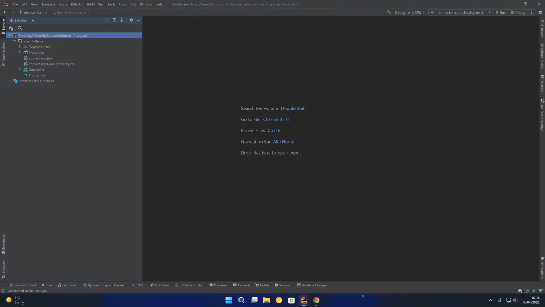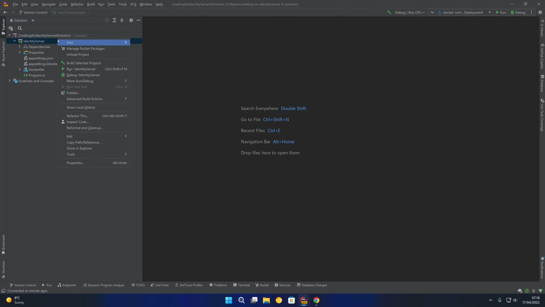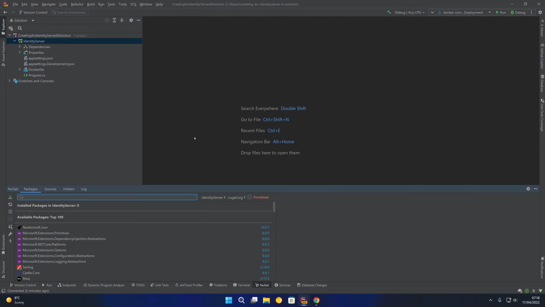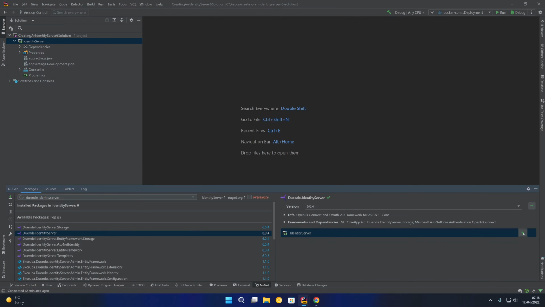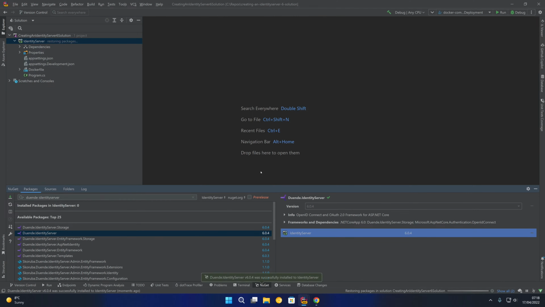So now that we have our IdentityServer project, the first thing that we are going to want to do is to install some NuGet packages. So the first package that we are going to want is our Duende IdentityServer packages. So what we are going to want to do is install the Duende IdentityServer package. Install that one like so.